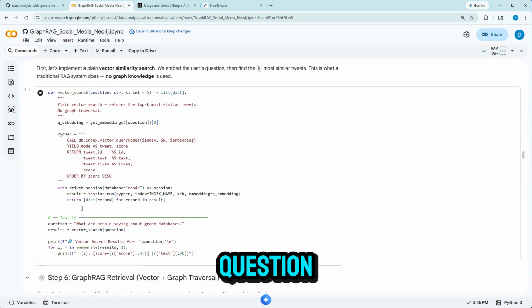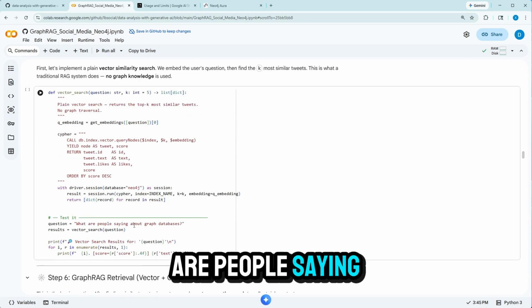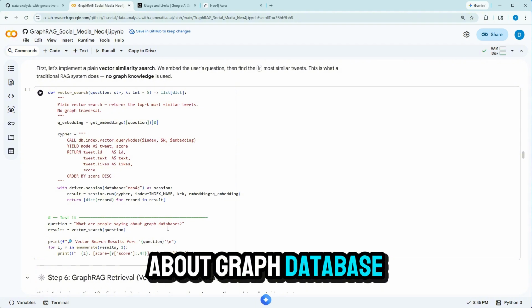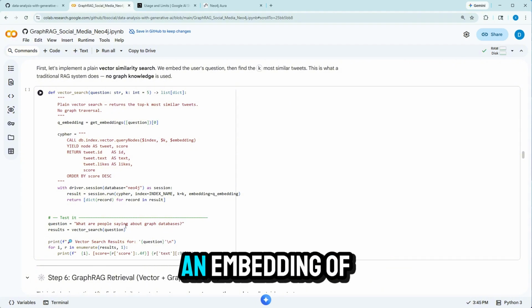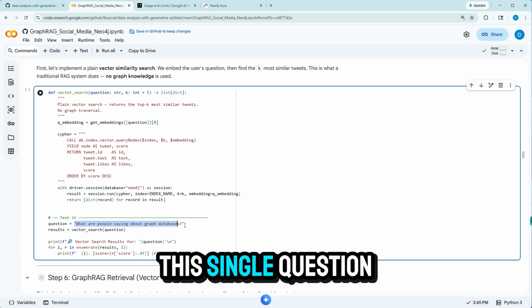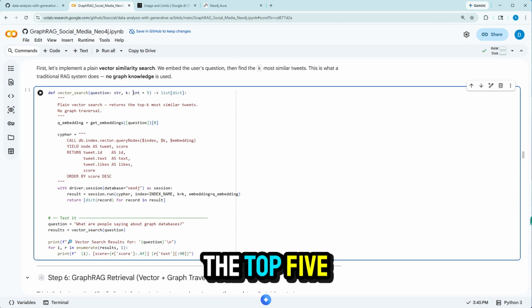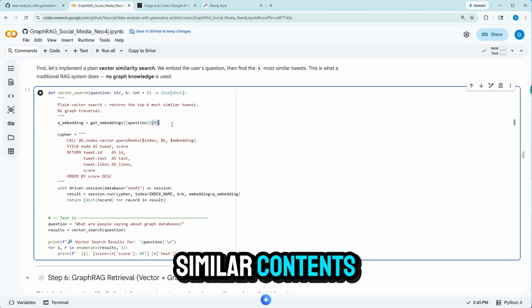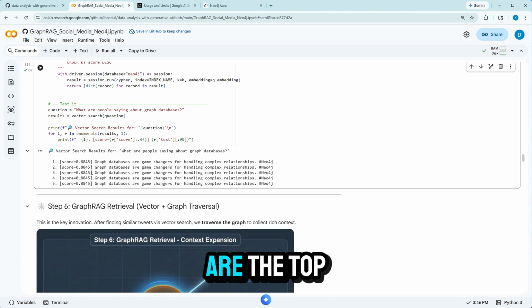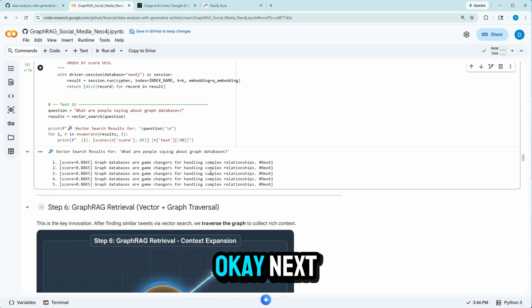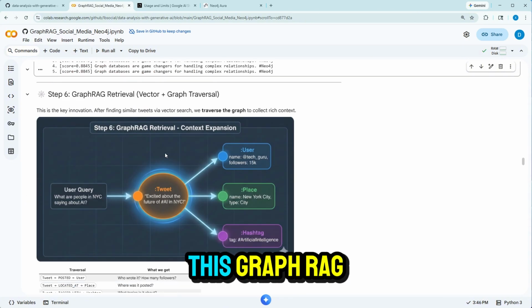And now we can ask a question, for example, what are people saying about graph database? We first generate an embedding of this single question, and then we use this index to find out the top 5 tweets that have similar contents. Here we can see that those are the top 5 tweets, and we can see the scores are pretty high.